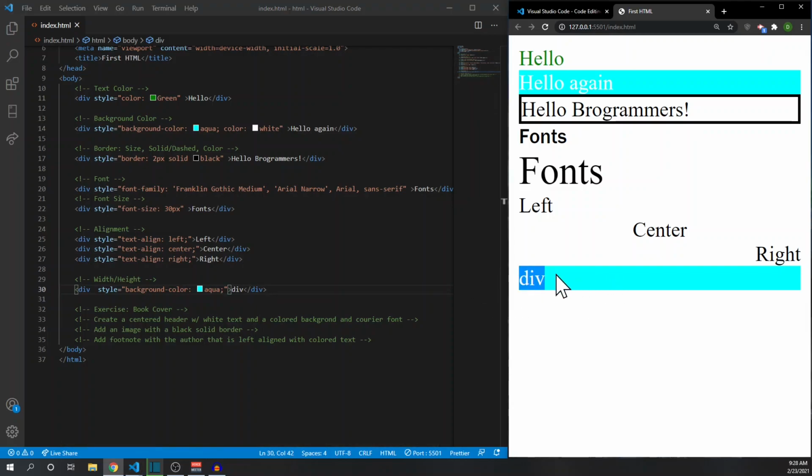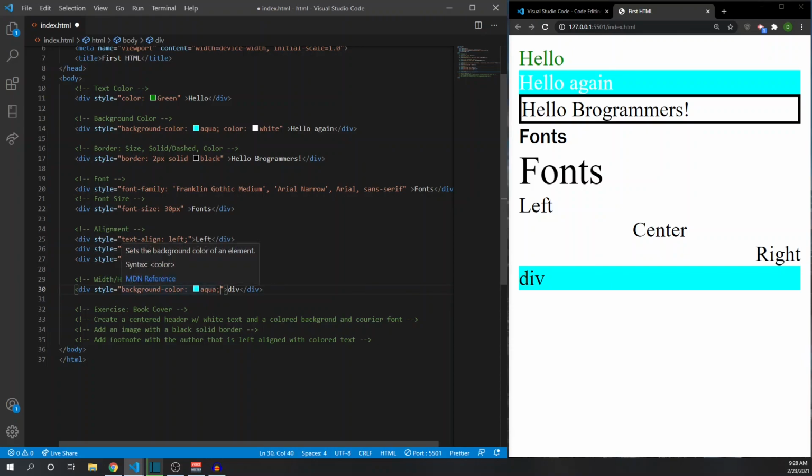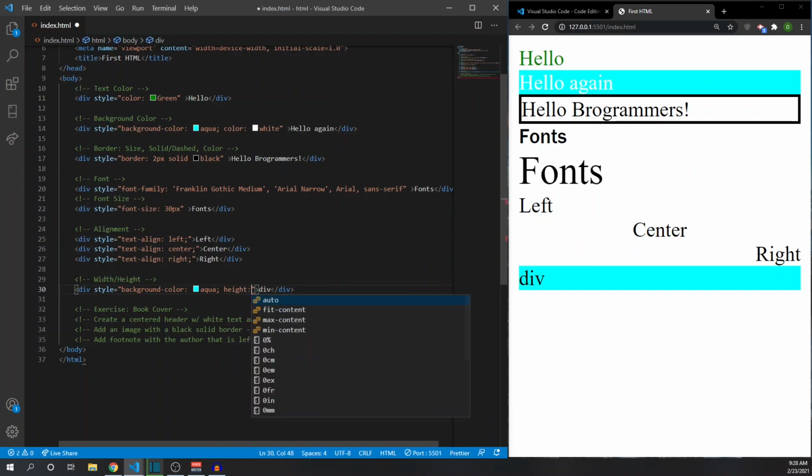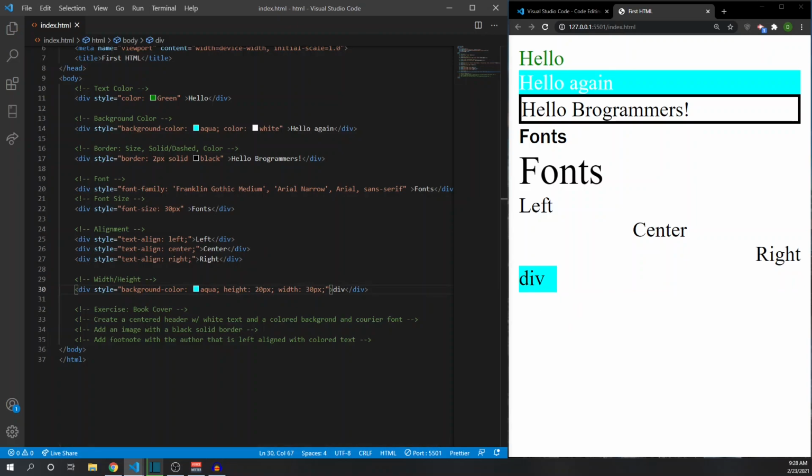Say you want to change the height and width of this div. What we can do, we'll go in our styling. After this semicolon here, we'll do height, colon. Let's say we want 20 pixels. In our width, we're going to do 30 pixels. Save it, and there we go. Now the height is 20 pixels, and our width is 30 pixels.